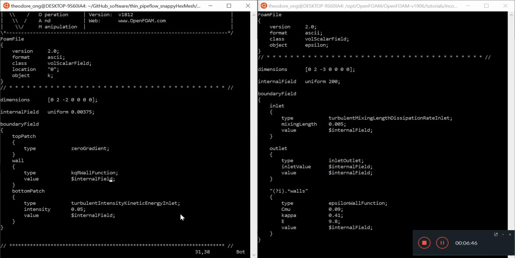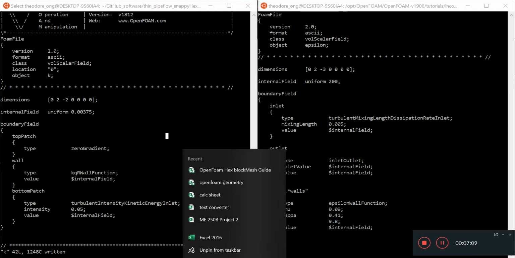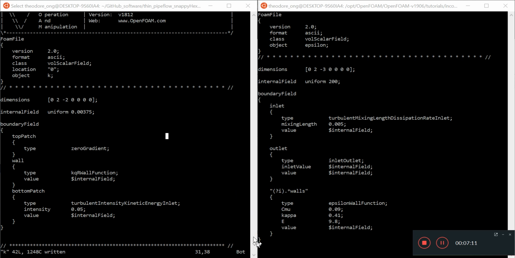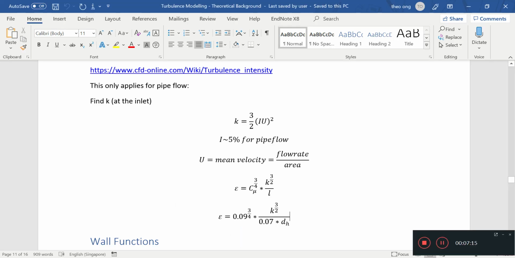Okay, so now of course we want to figure out what this internal field is. So it's a uniform of some number. And for that, we'll really need to use our models. So this is our initial guess, of course. So let's quickly just take a look. Let's open up an Excel. I'll use my calculator sheet. Let's take a look at the models that we are putting in here.